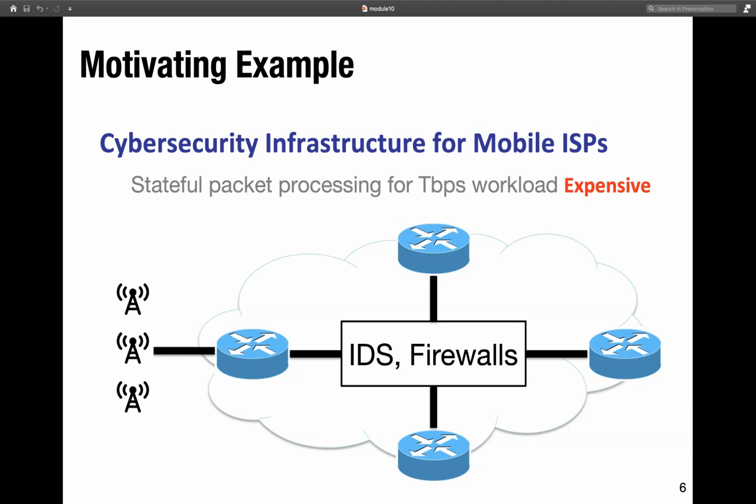But while they're not using it, they're relying on these user space servers to support these IDS and firewall functionalities. Okay. And as you can imagine, when you're talking about terabits of workload, it's going to be extremely expensive for them to scale everything, right?